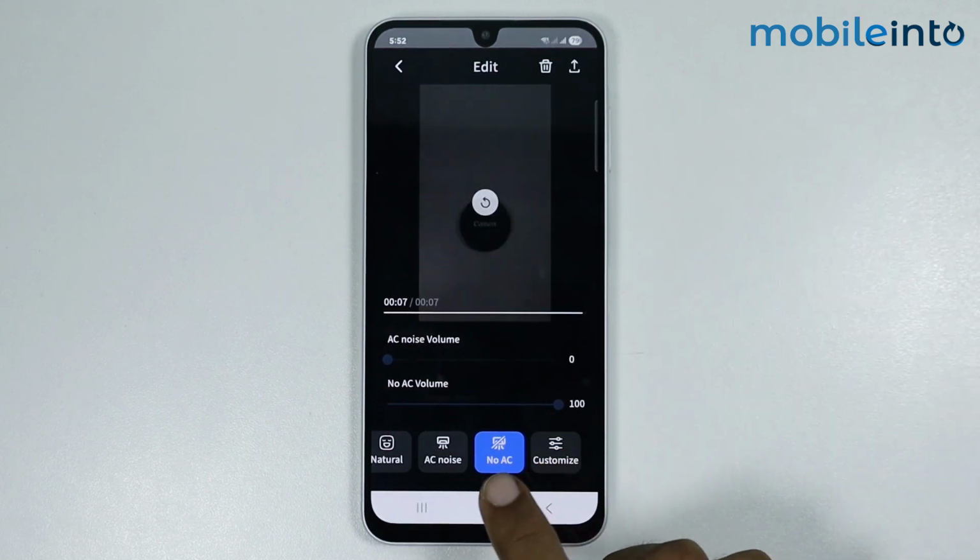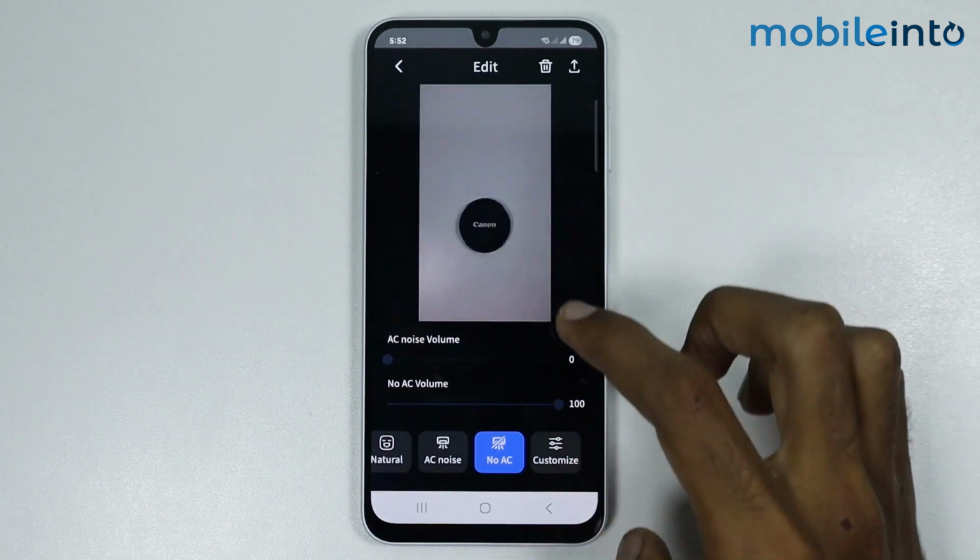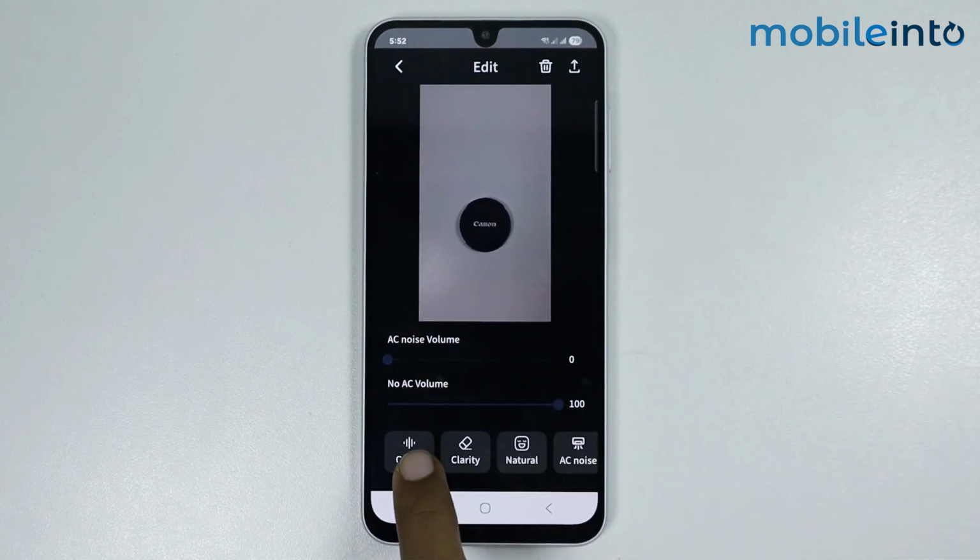Now as you can see, it has removed the background noise from this video. Now for comparison, this is the original video.